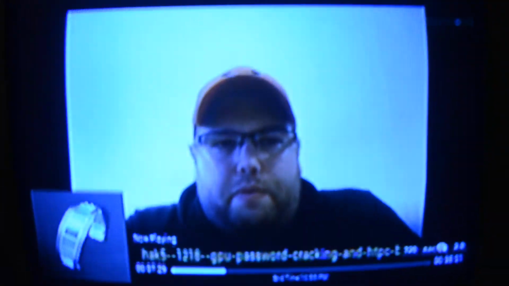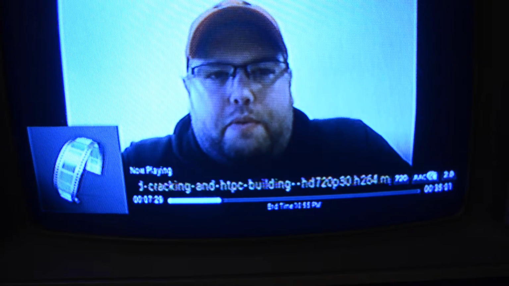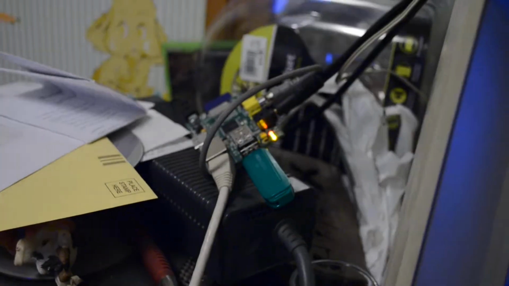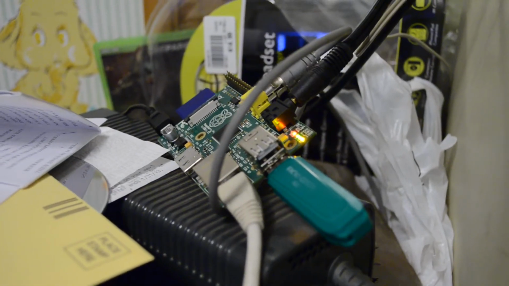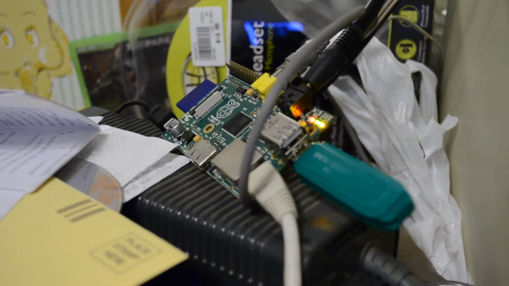hold on a sec here. So there's the little info display at the bottom. This is playing off of the USB stick that's built in there. It's pretty awesome.